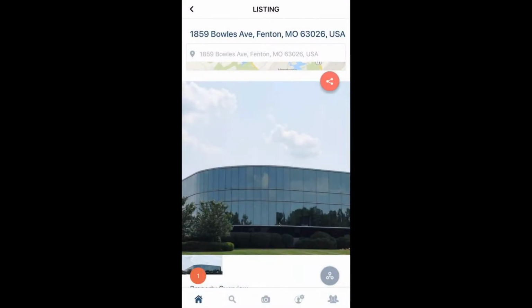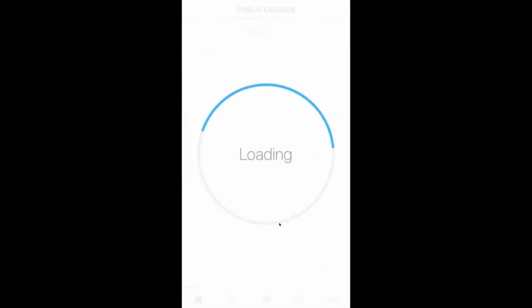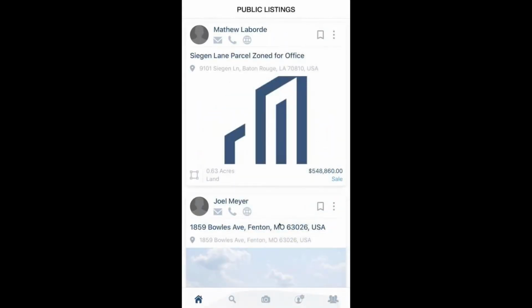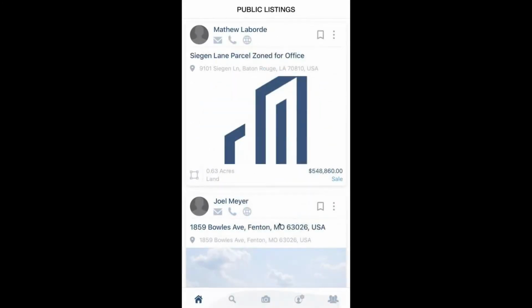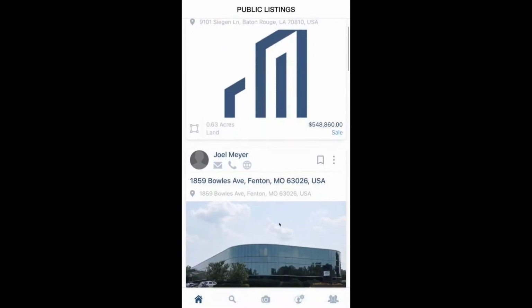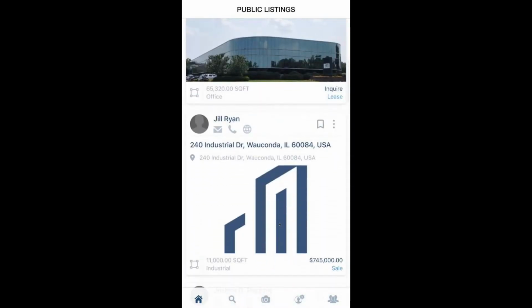Anytime you're on the public listings tab, you can quickly go to the most recently added listing by tapping public listings at the top of the screen, as I mentioned before. And to refresh the public listings page, you're going to pull down and release. And in the last 3 seconds, nobody added a new listing, but people are adding them all the time.